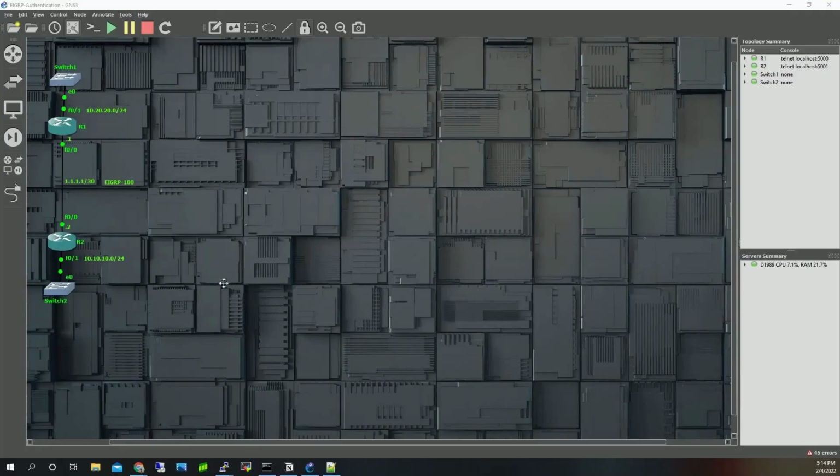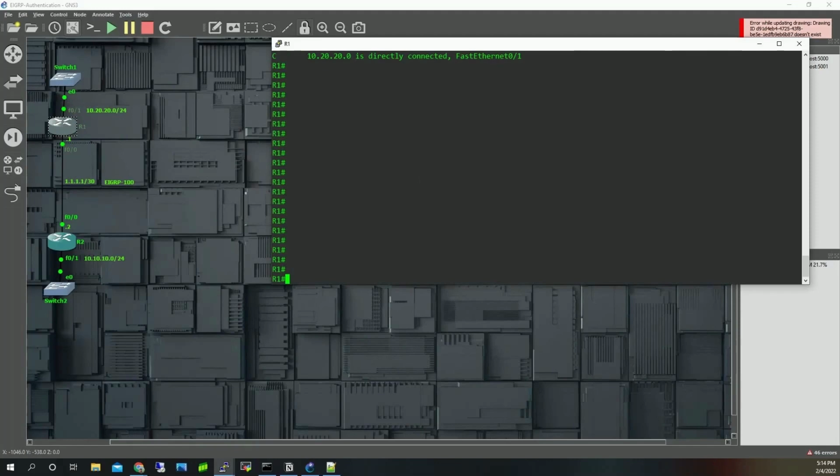Alright guys, so the first thing I want to do in this lab is verify we have IP connectivity. So let's go to R1 and let's verify we can ping R2. Okay, we can. So now the next thing we want to do is actually configure EIGRP on both routers to get the connection up first.